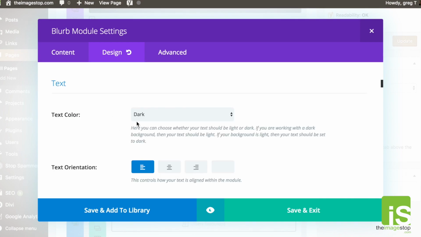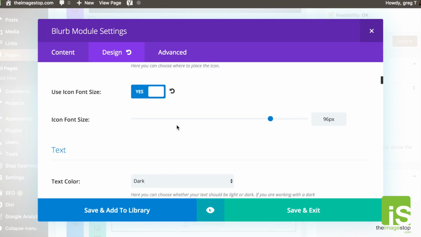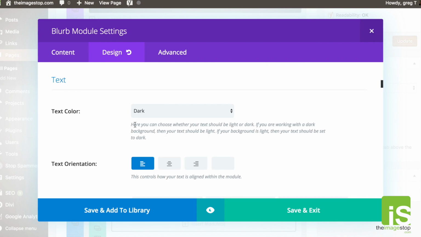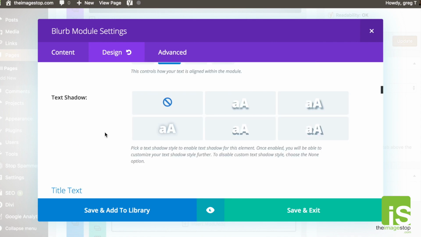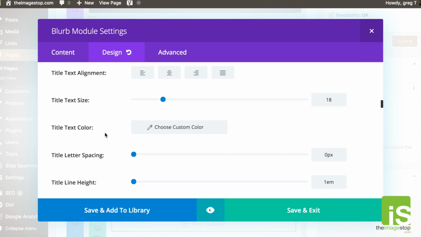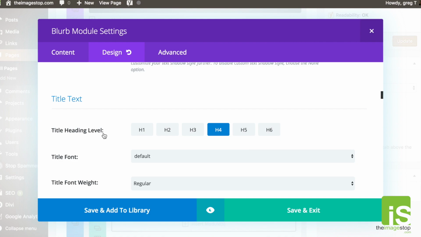We can use different sizes for that. Right now I'm going to say that the default size is good enough. Text we're going to keep dark. We're going to keep the text orientation. We're going to make that center. And let's just leave it there. Oh, actually no, let's do this.